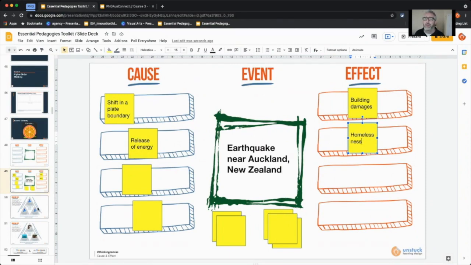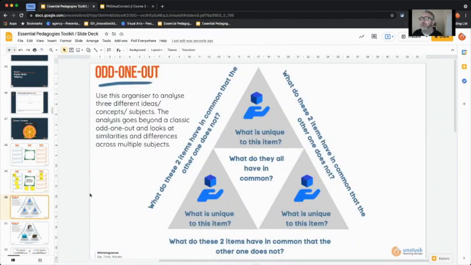The next one I'm going to show you is really simple, is odd one out. And so what we do is we take 3 items and we organize them in this kind of triangle shape. And the nice thing about this triangle shape is it allows us to analyze. So again, we're thinking of that higher order thinking analysis. It allows us to analyze 3 items.